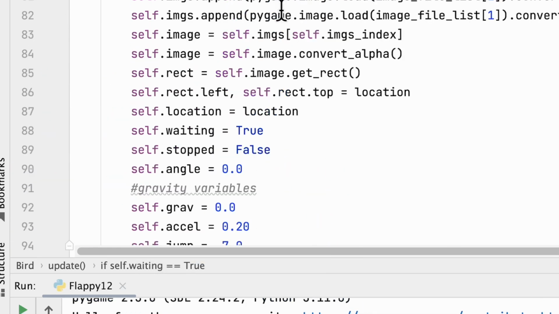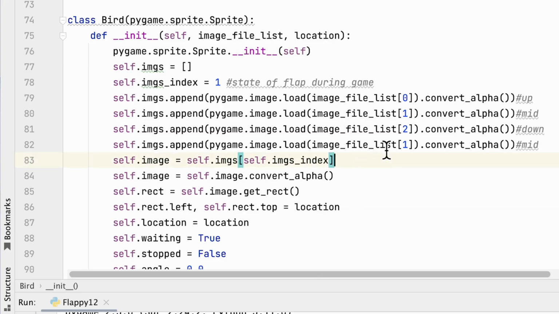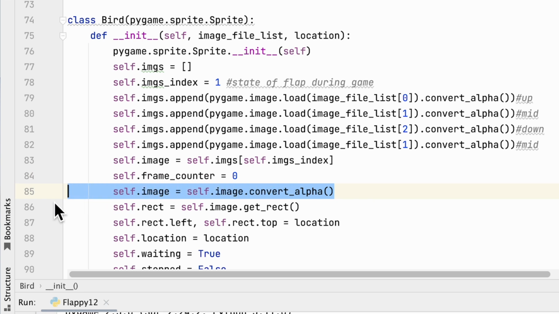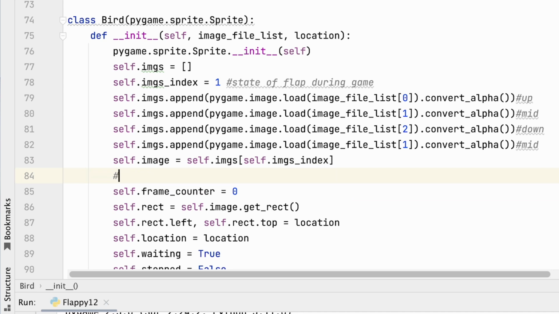All right, let's go back up into our bird, and let's add a frame counter. We'll do self.frame_counter equals 0. We just have a variable. Oh, you know what? I see here on line 85, we have this convert alpha. We can get rid of that line. So let's get rid of that. Okay. So our frame counter, let me put a little bit of comment here. Used to slow down the bird flapping.